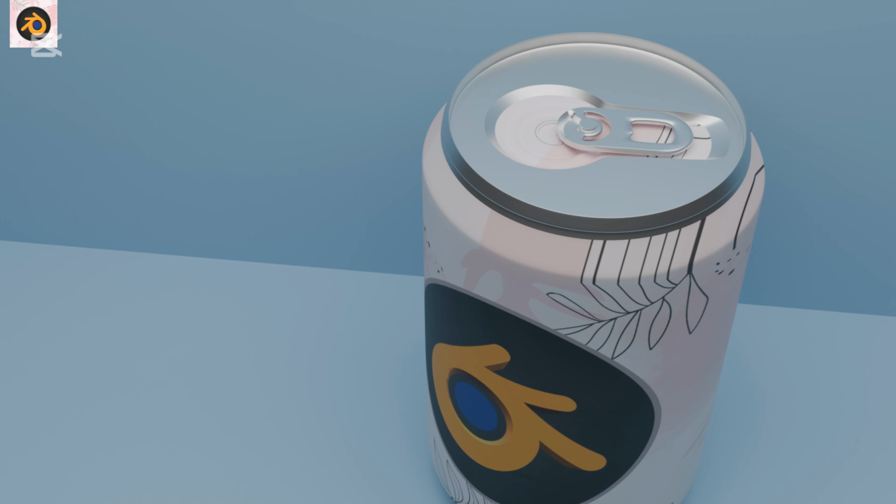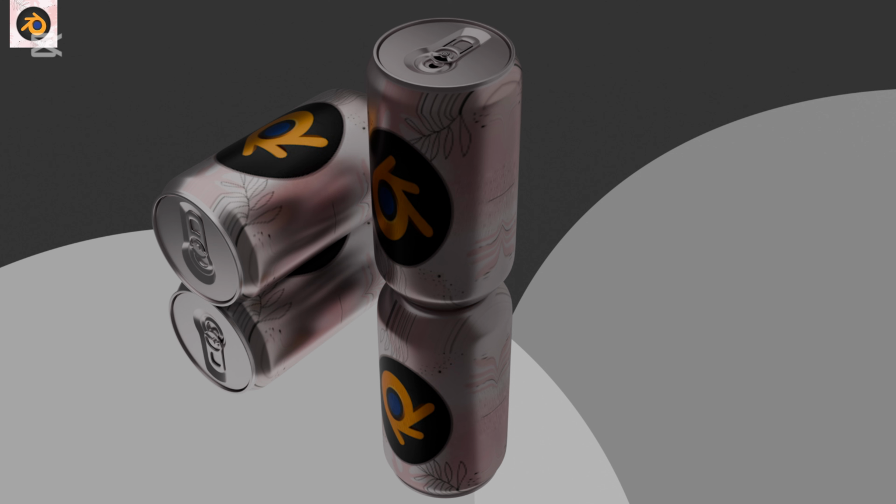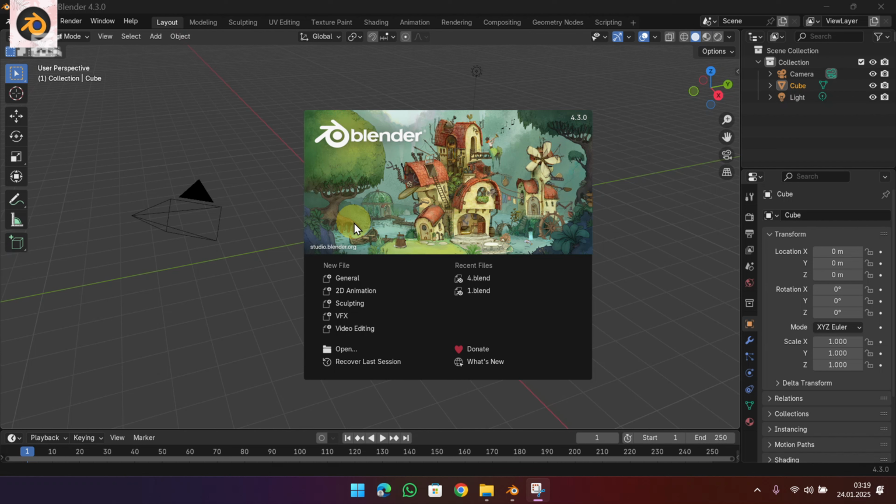In this video, I'm going to show you how to create a Coelacanth in Blender, as shown on the screen. Let's get started right away.